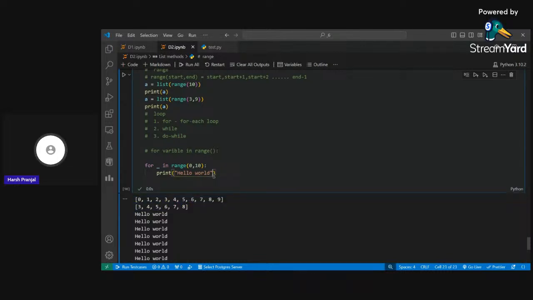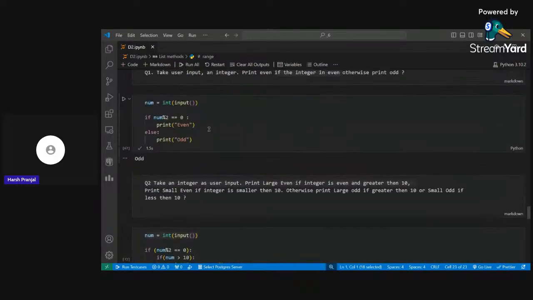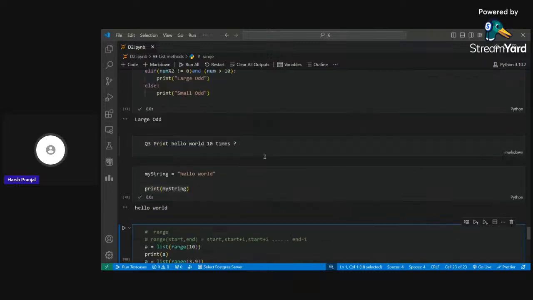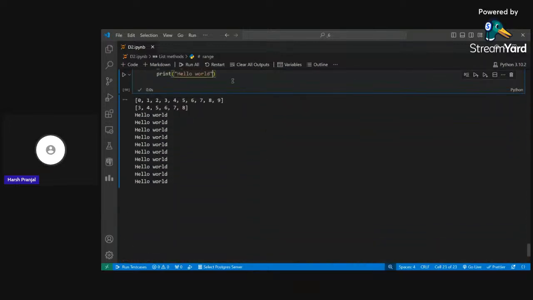So up till now, guys, any doubts? We will see in detail about for loop and while loop. But other than that, do you have any doubts? Okay. If there are no doubts, let's discuss the for each loop.